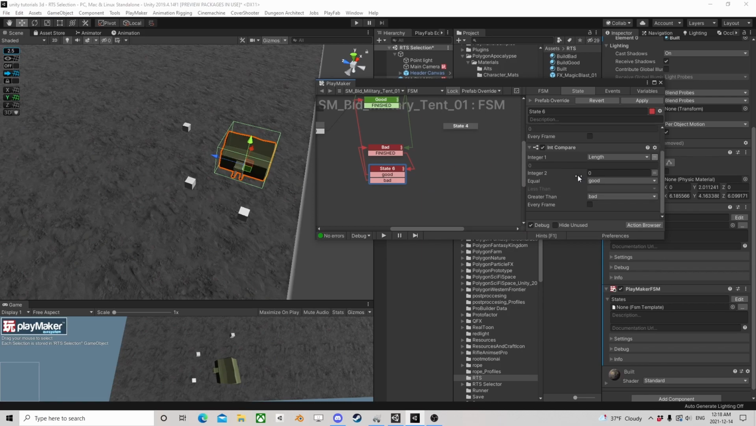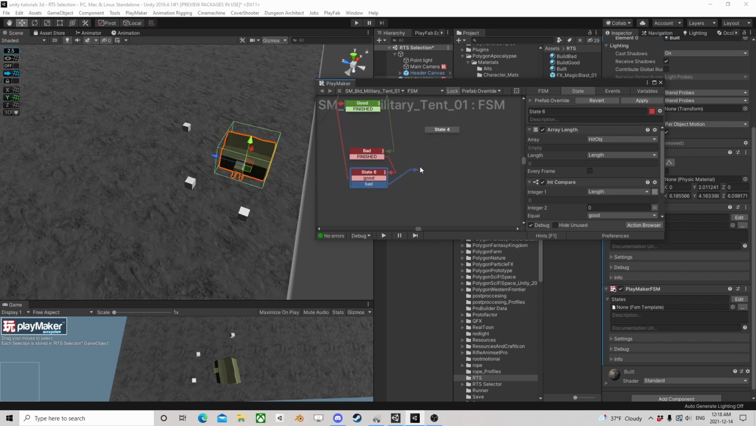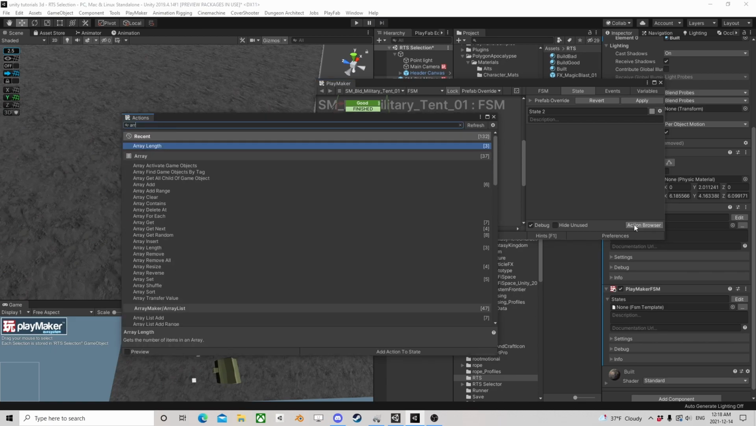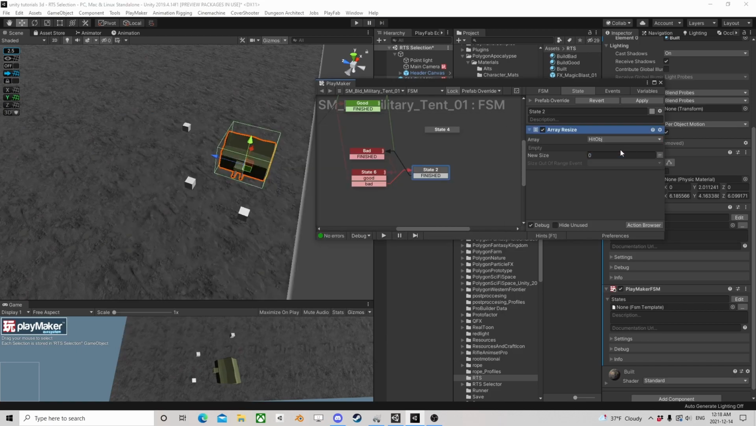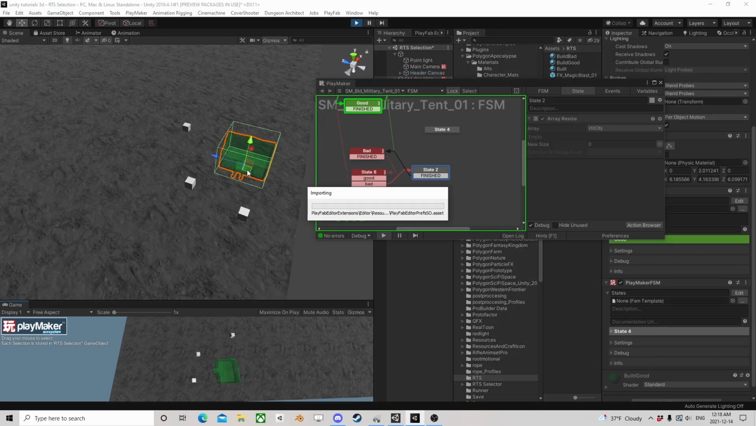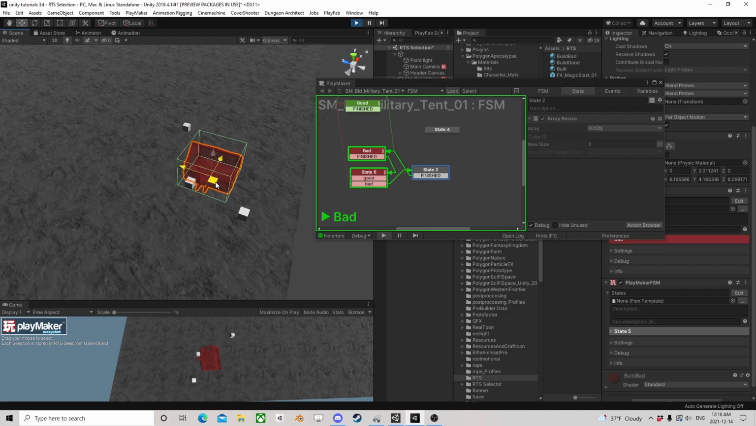All right, so what we're going to do then is, in the bad, we're going to make one more little state, and that's array resize to 0. All right, because now he's bad, but he's good. He's bad, he's good. All right. There we go. Cool.